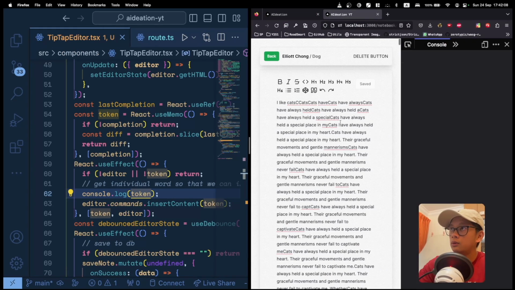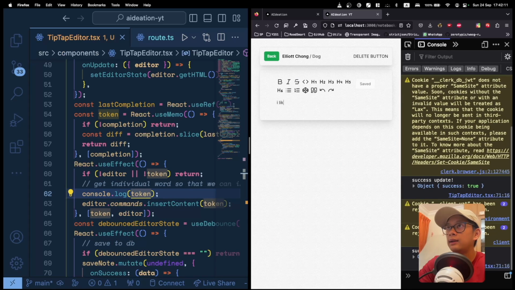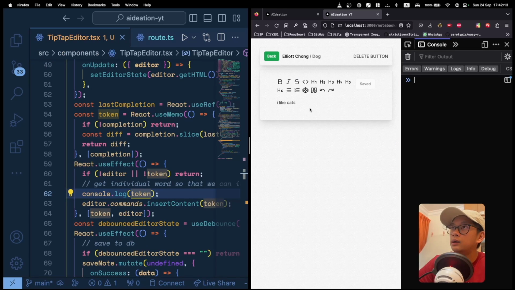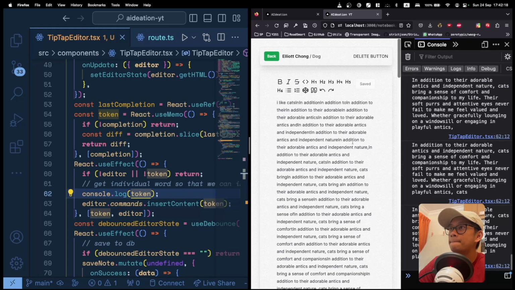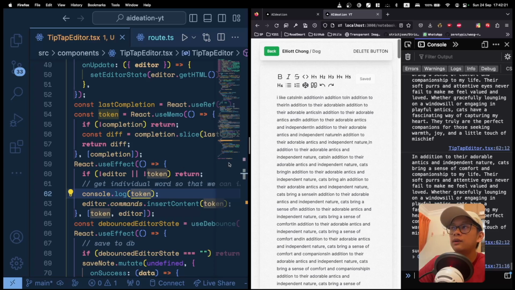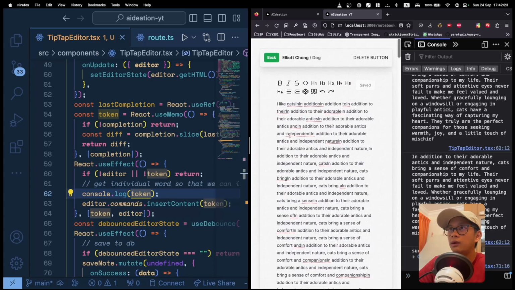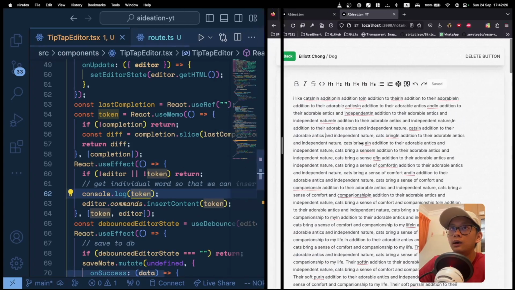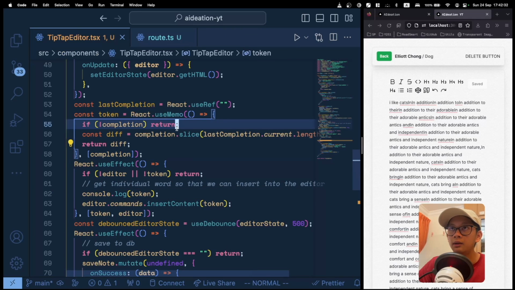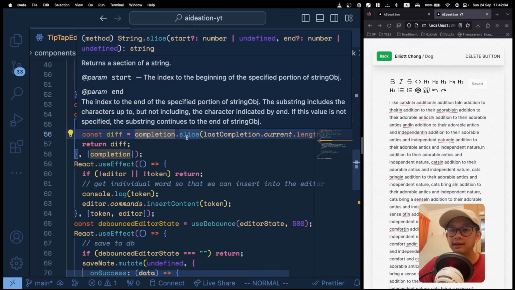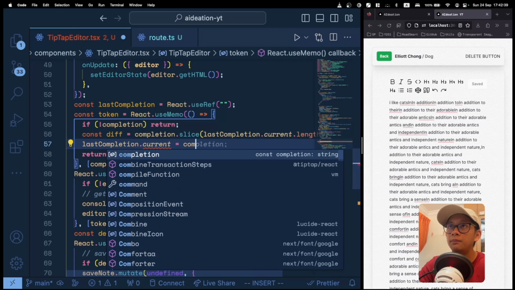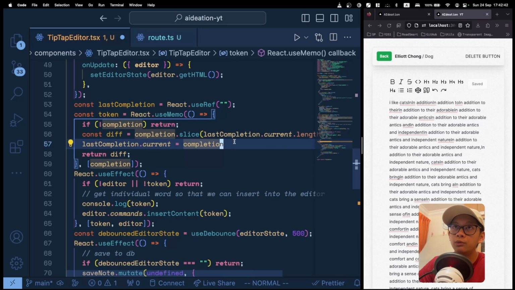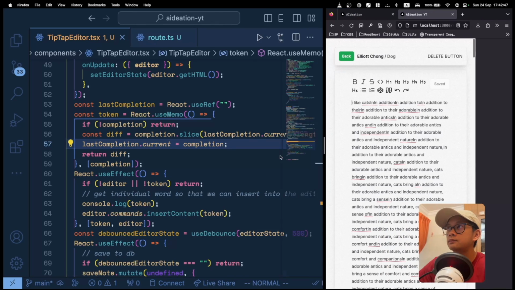If I delete the whole thing again, I like cat, and this time if I press Shift A, we can see the tokens start coming back in. See, it's in addition, right? Yeah. So right now it's still not working, and the reason why is, let me show you. If not completion, right? Because after we have set the diff, we still need to set lastCompletion.current to be completion. So after we have already taken the difference, we want to set the last completion so that it finishes the loop, and then we can get the latest token again. So let me try again.